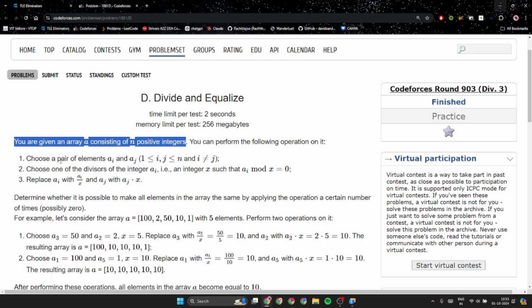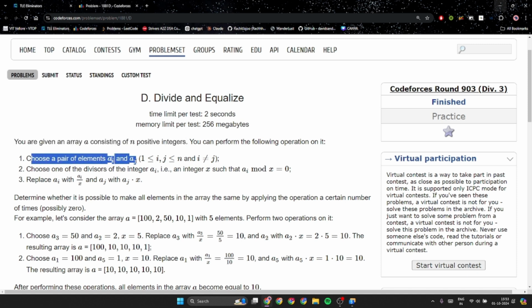Now what we can do is choose a pair of elements, suppose A of i and A of j, and then choose x, which should be a divisor of A of i. Then we replace A of i with A of i divided by x, and the other element that we took, A of j, with A of j into x. We have to determine if it is possible to make all the elements in the array equal to a particular value. Now let's get into the problem and we'll see some examples also.